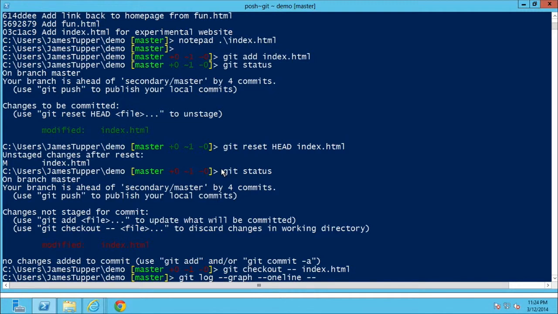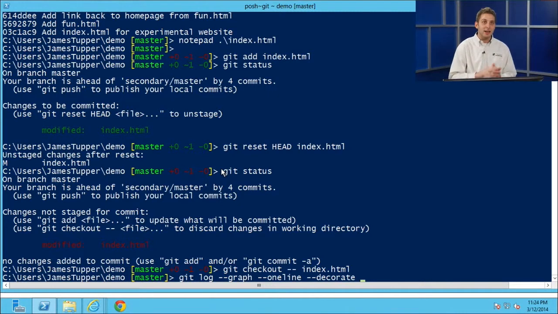Yep. The next one is decorate. What decorate does is it actually puts in where the different pointers are, right? Branches, tags, where your HEAD is at, that sort of thing. It will decorate that in the graph itself and within the commits as well. It'll also show you where your remote branches are too. And then the last one is all, because you want to make sure you have every single one of the branches in there to see where those are.